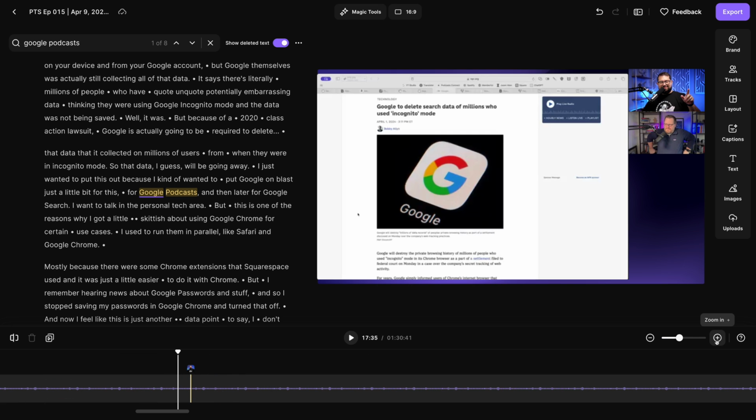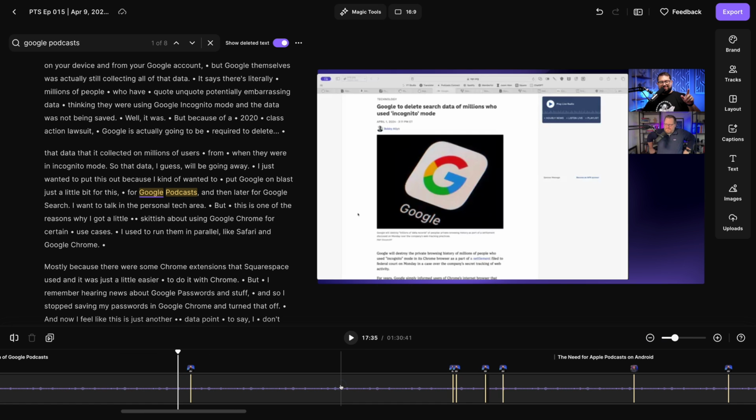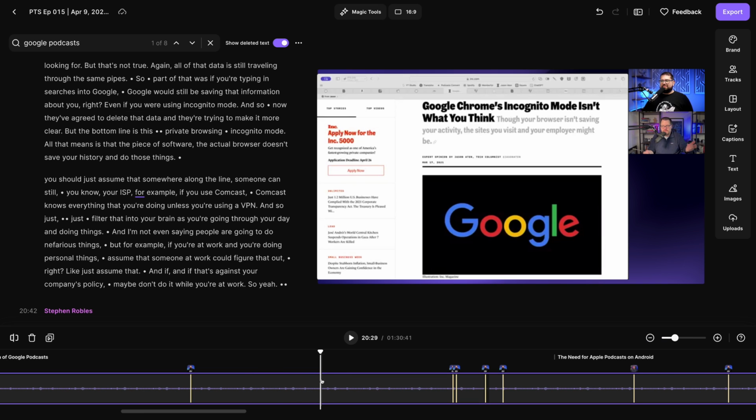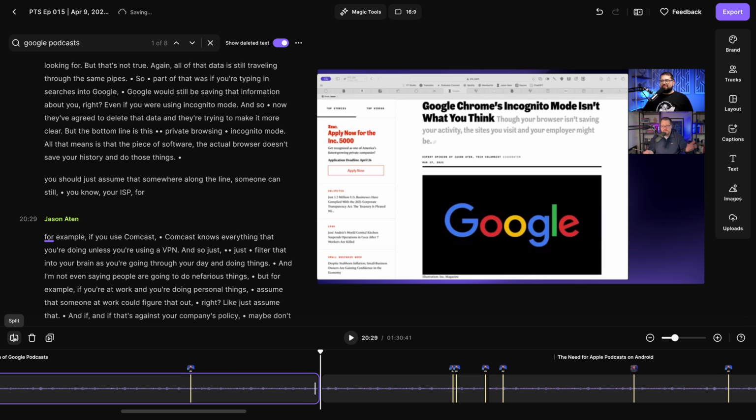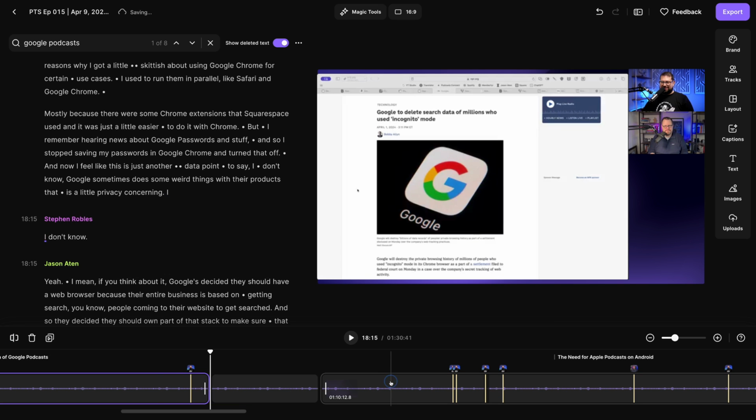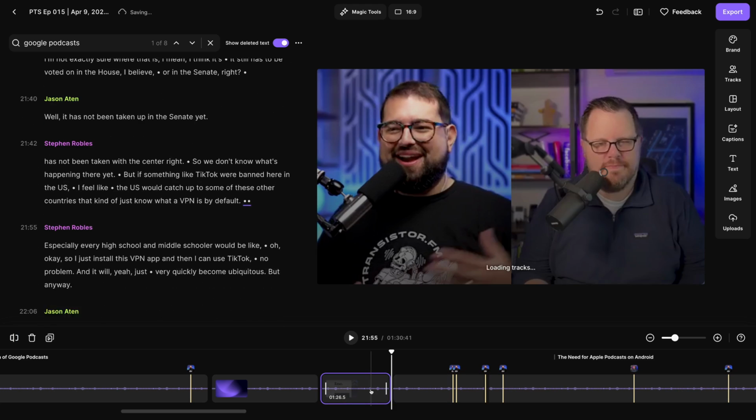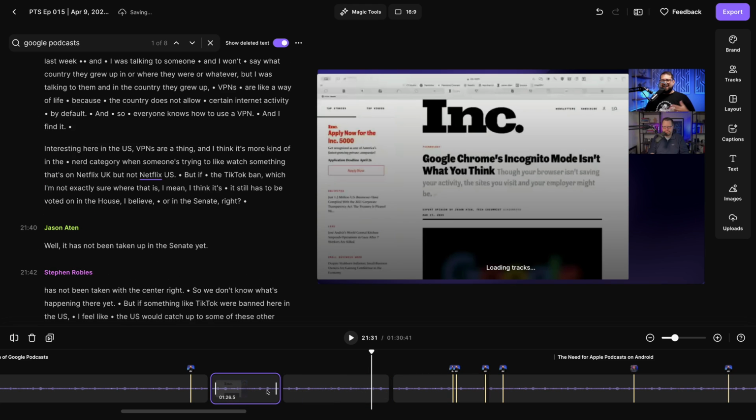I can also zoom in on the timeline using this tool in the bottom right corner, and I can also split the timeline by putting the playhead where I'd like. Click this tool to split the clip. I can do that as many times as I need, and then rearrange my content just by clicking and dragging these sections around the timeline.